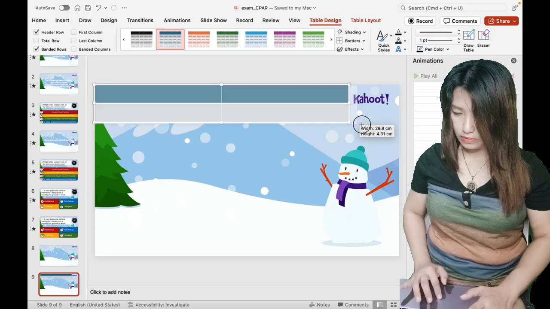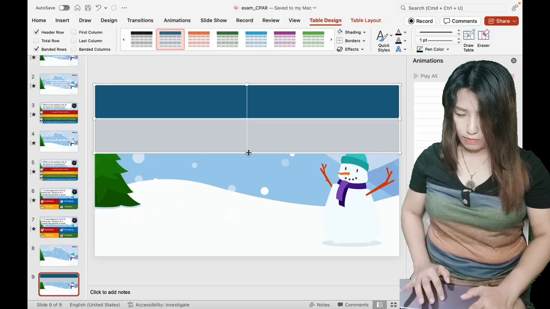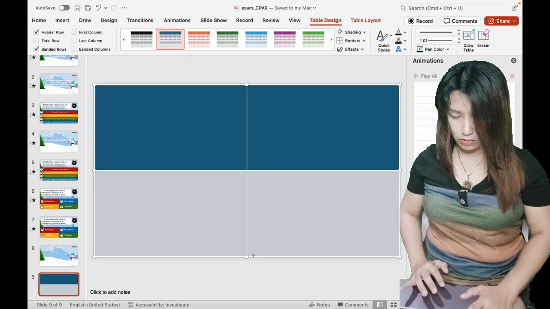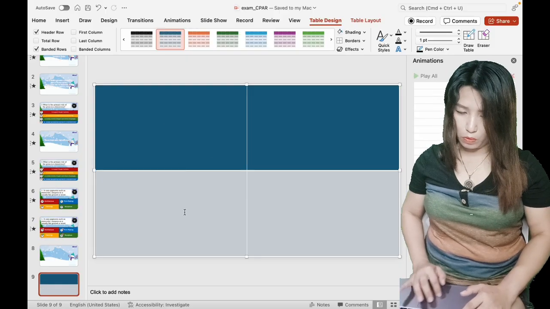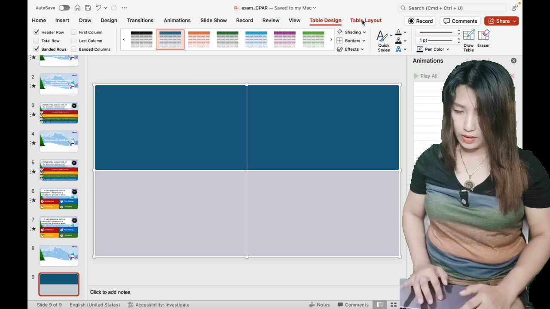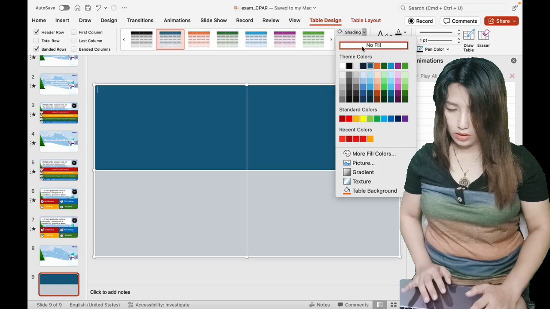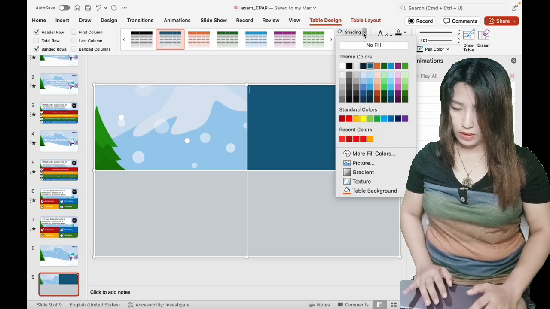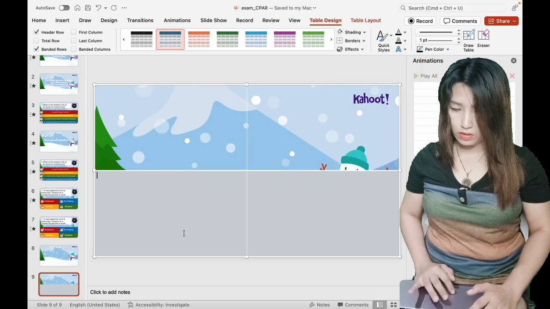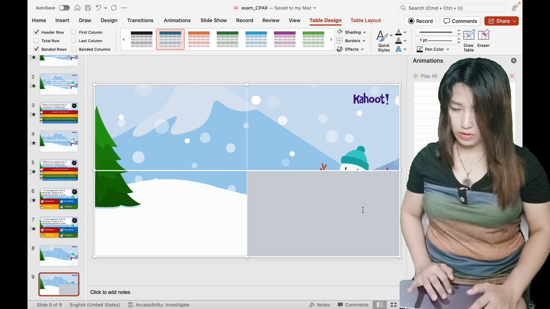If you want to know the process, so this one, we want to make this transparent. So just click on that, go to this and click on no fill. Same, no fill. So we get to see the background.